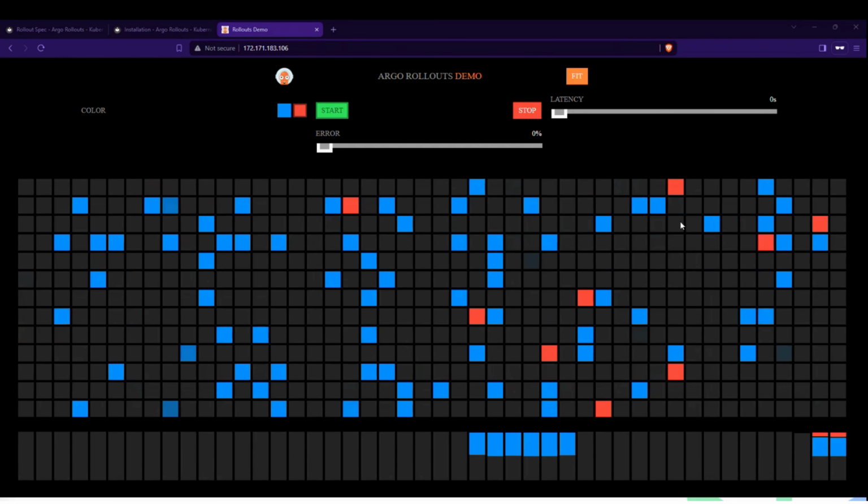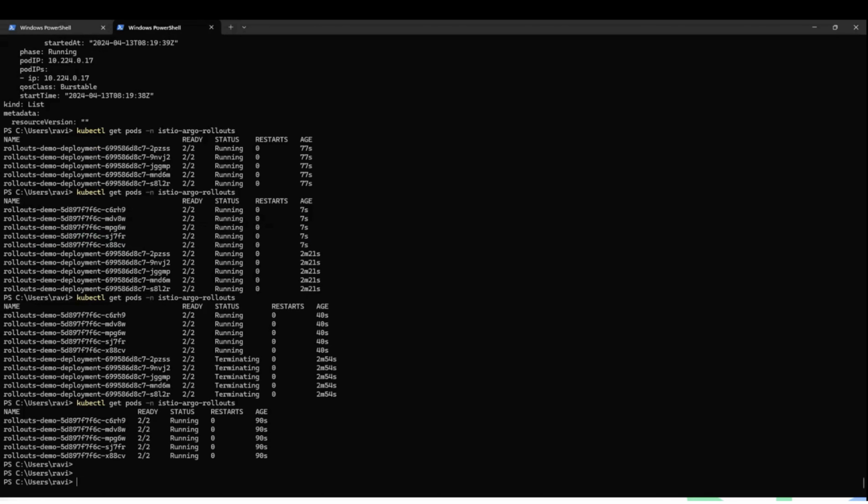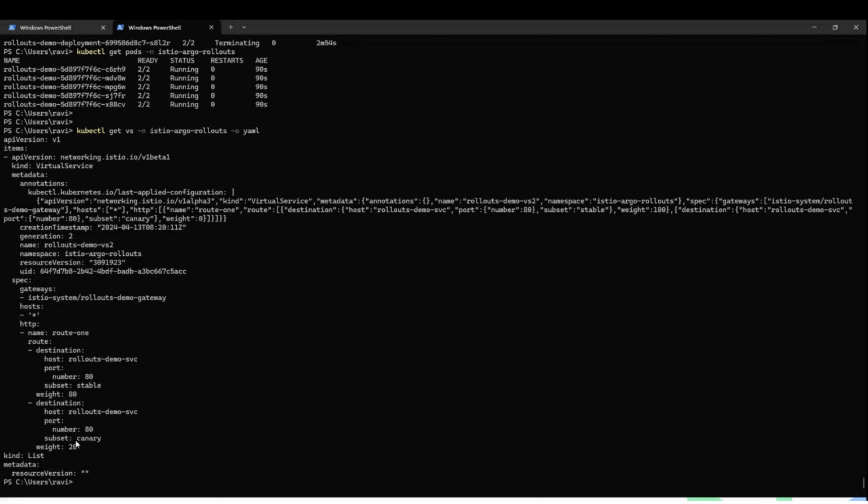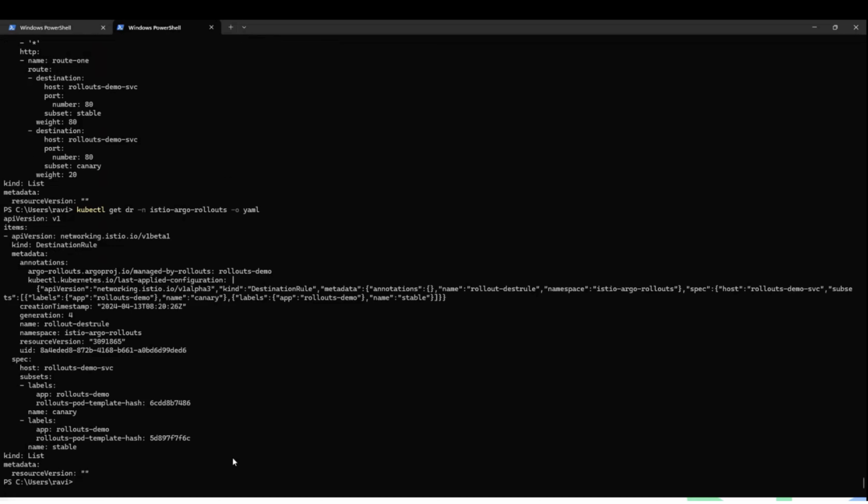Okay, let's go ahead and see how it is behaving now. So we'll see get pods. Let's analyze a few things. The 20% has been updated here. We are seeing the service name is still the same, but we are using a subset. So it modifies the destination rule to manage the different versions. So let's check the destination rule. We can see here it has added a new label, and it manages that one.